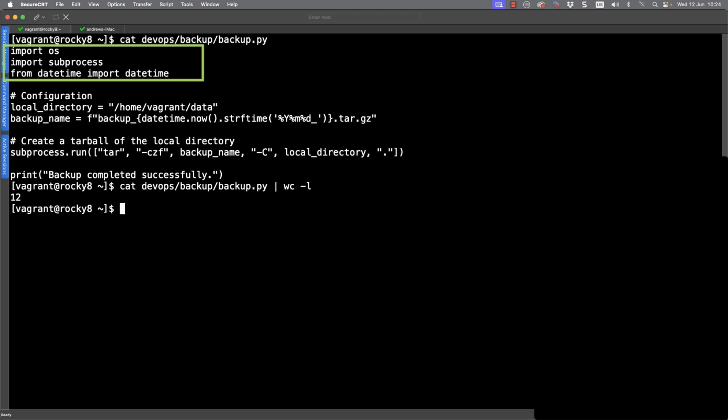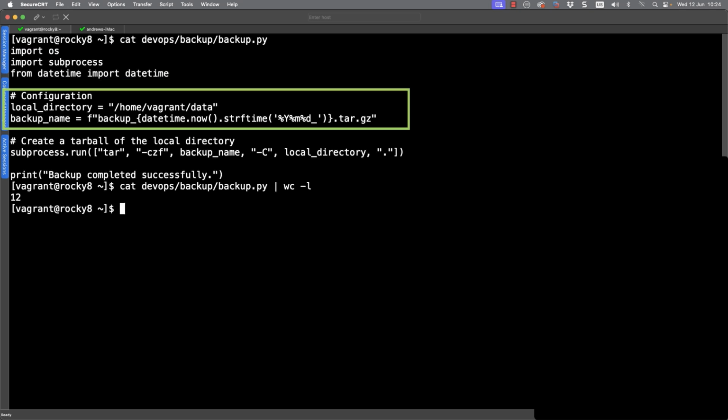Now, the first 3 lines are all to do with importing modules, so pre-written code. Then we get into the configuration area where we're setting a variable for the local directory. And you can see that that's pointing through to my home directory and the data subdirectory. I am the user vagrant on this system. The backup name is being set to text and variables. So we've included the F string formatter there. And it's picking up the date and time from our datetime module.